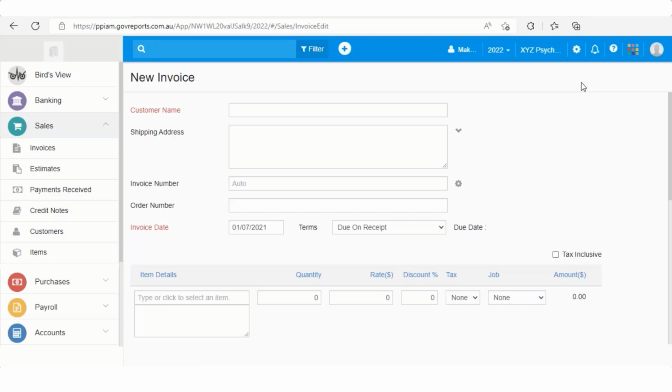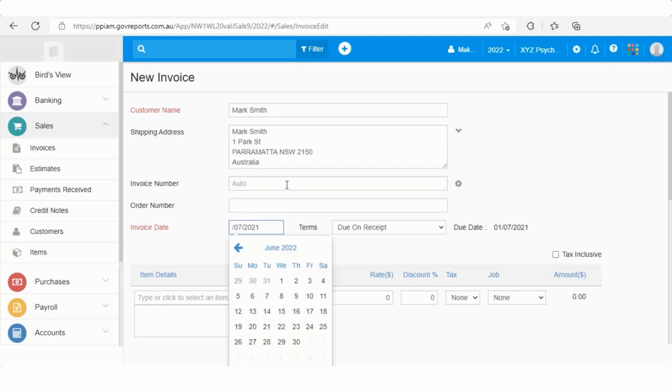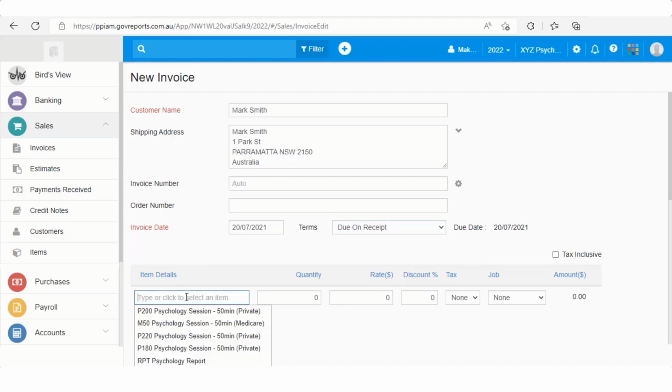Again, as I just said, the fields in red are compulsory, so we need to fill out the customer's name and the invoice date, and the invoice number will be automatically generated. So if we just want to, we'll just enter an invoice here for Mark Smith for the exercise. We'll say it's invoice date 20th of July, and we'll say that he normally sees it's a $200 session.